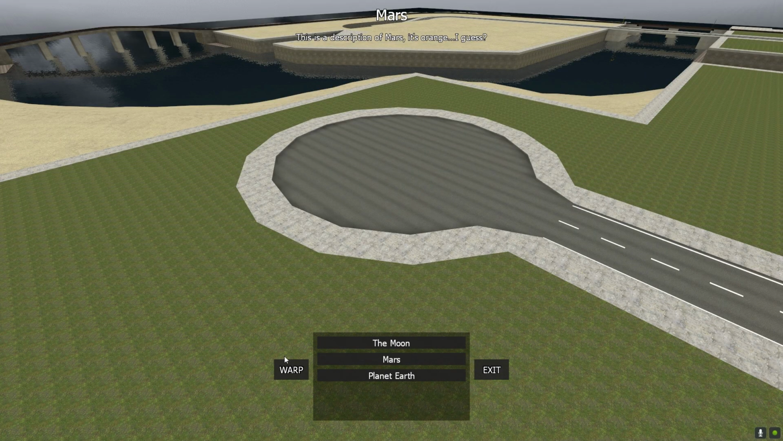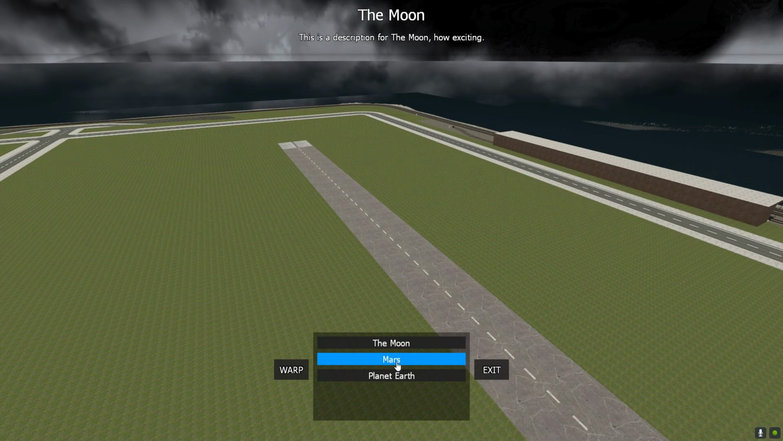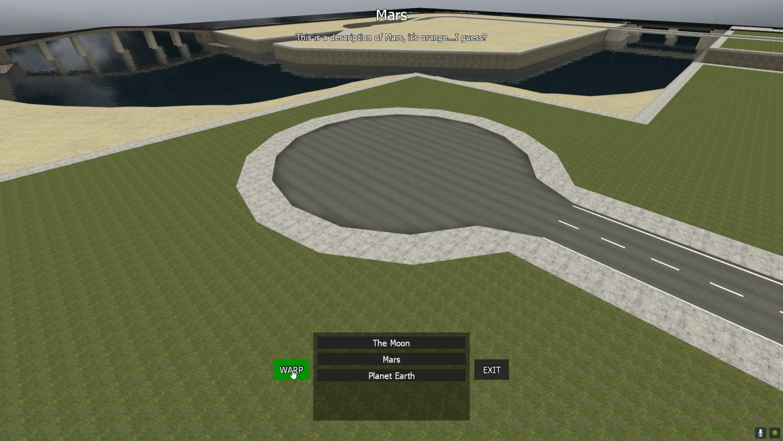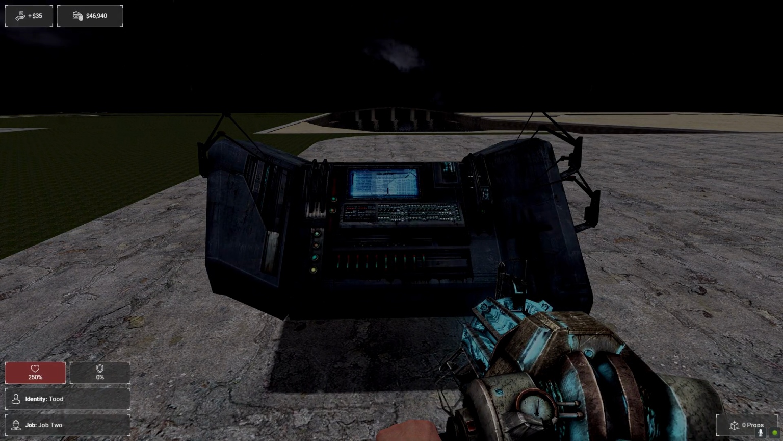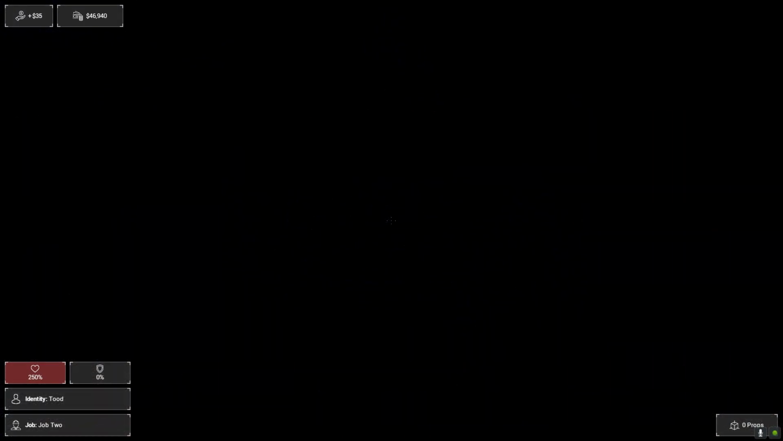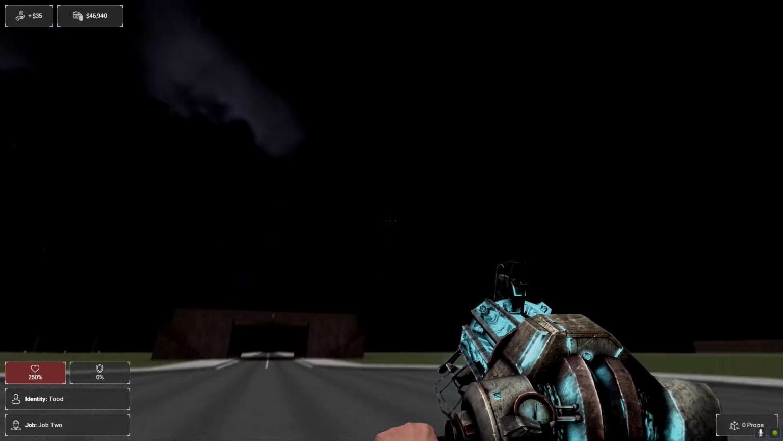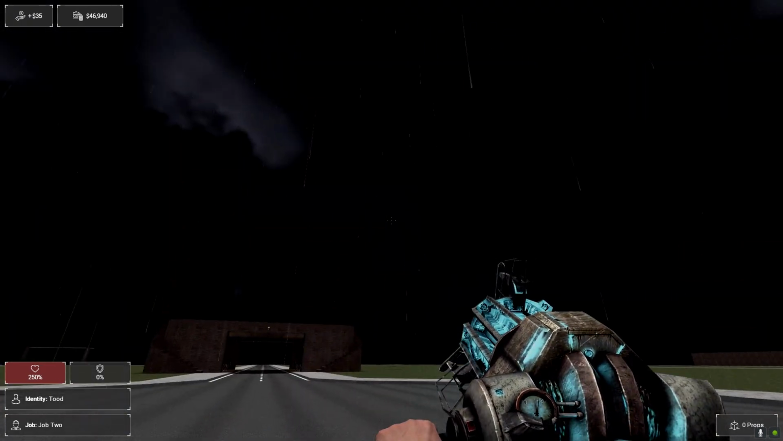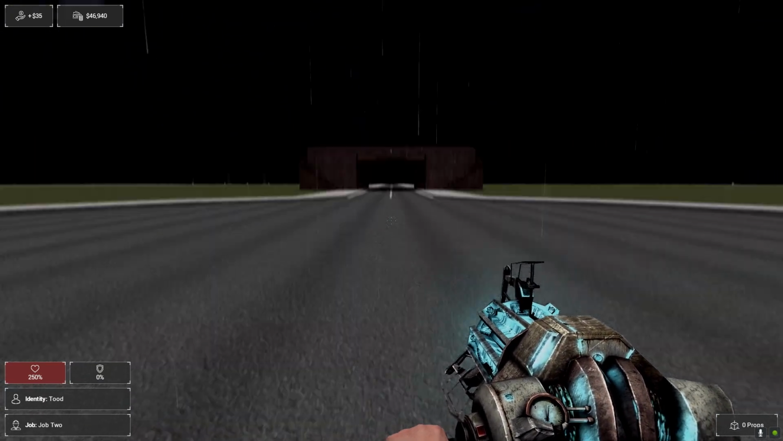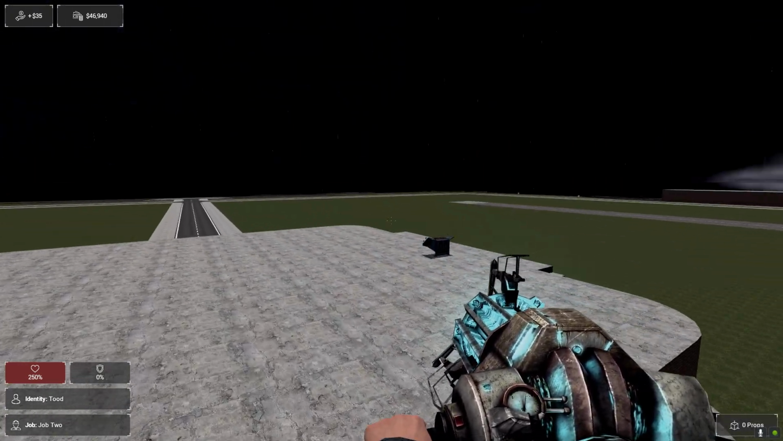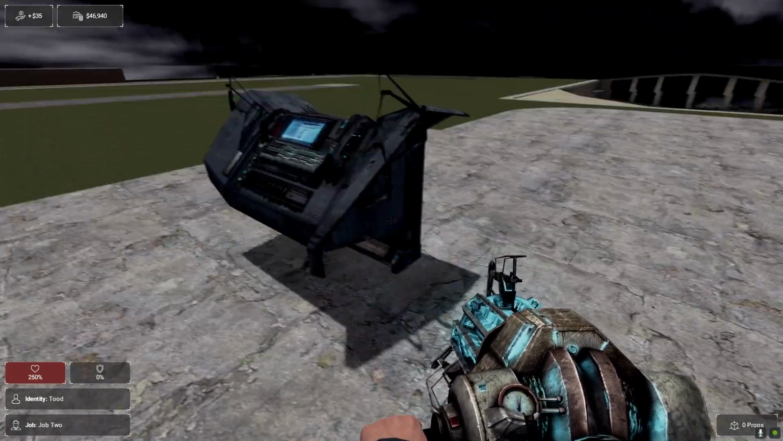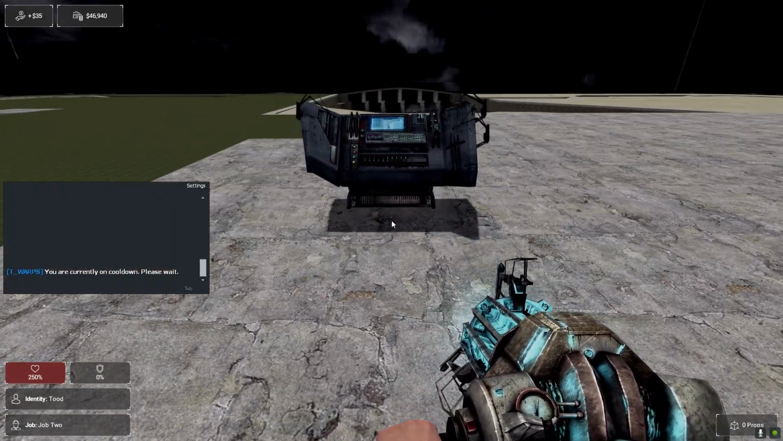choose Mars. And you've got an exit button, which simply exits out of the menu, of course, and a warp button. When you click that, your screen fades, and after 2 seconds you teleport, just like that. So I've teleported here because that's where I set up the little camera. Yeah, that's pretty much it, and as you will see here, I am currently on a cooldown, which is a feature. There we go, currently on cooldown.